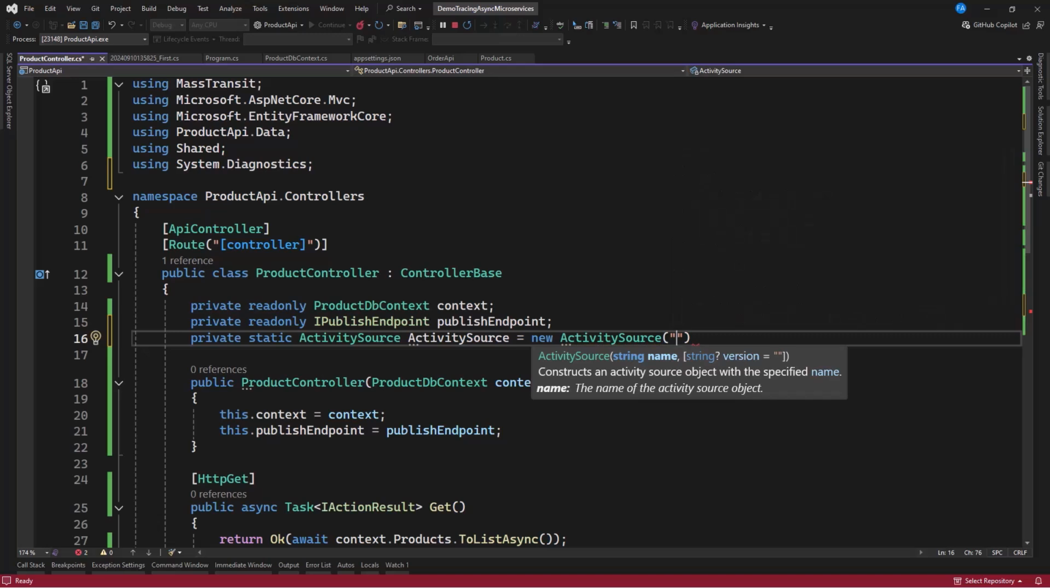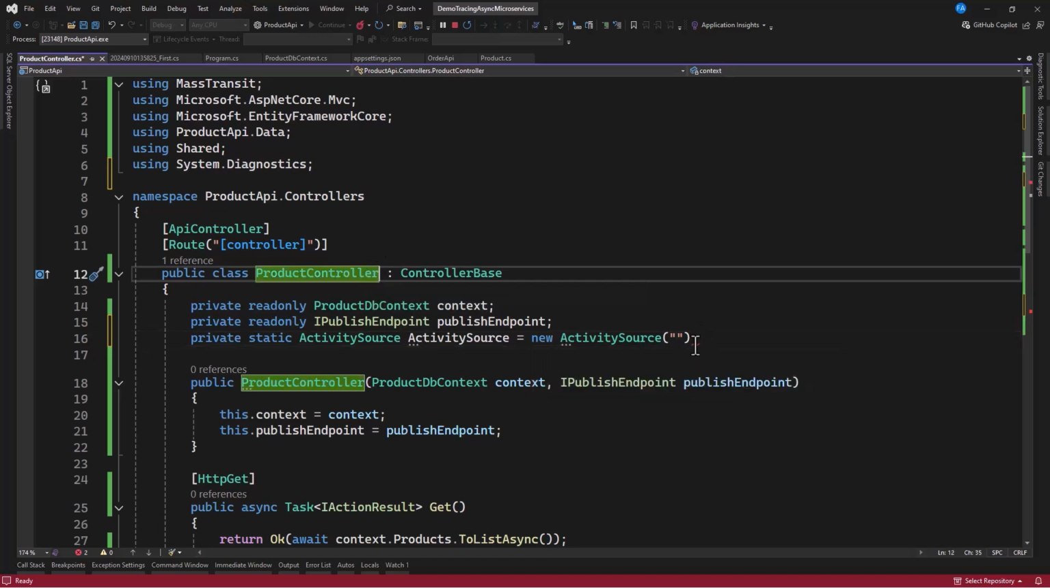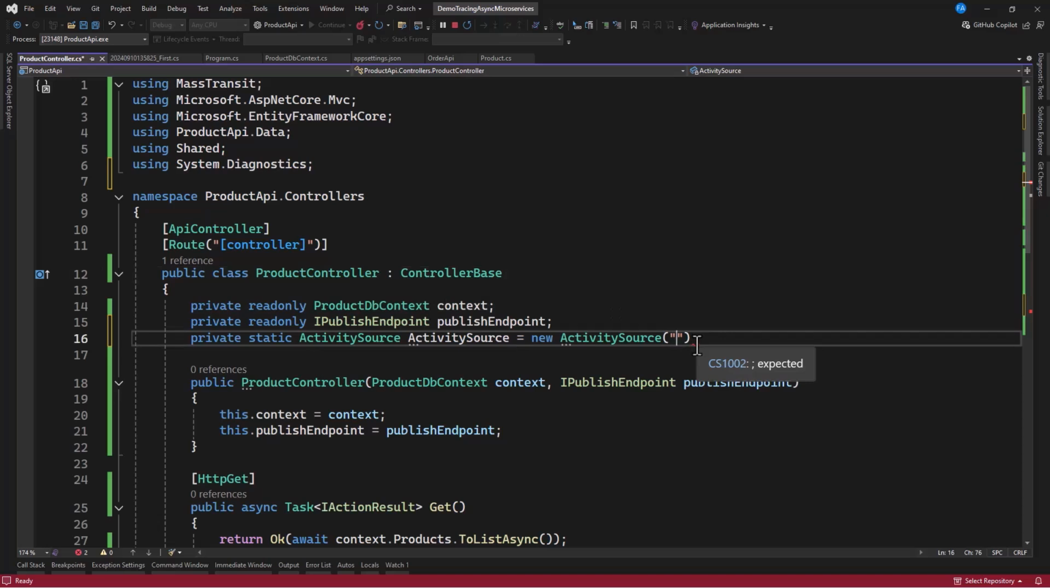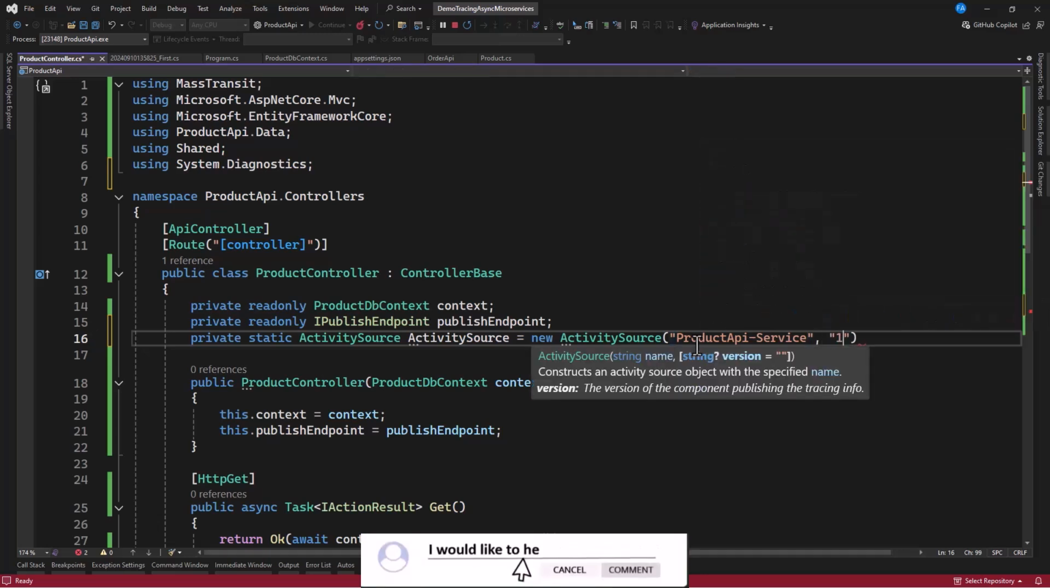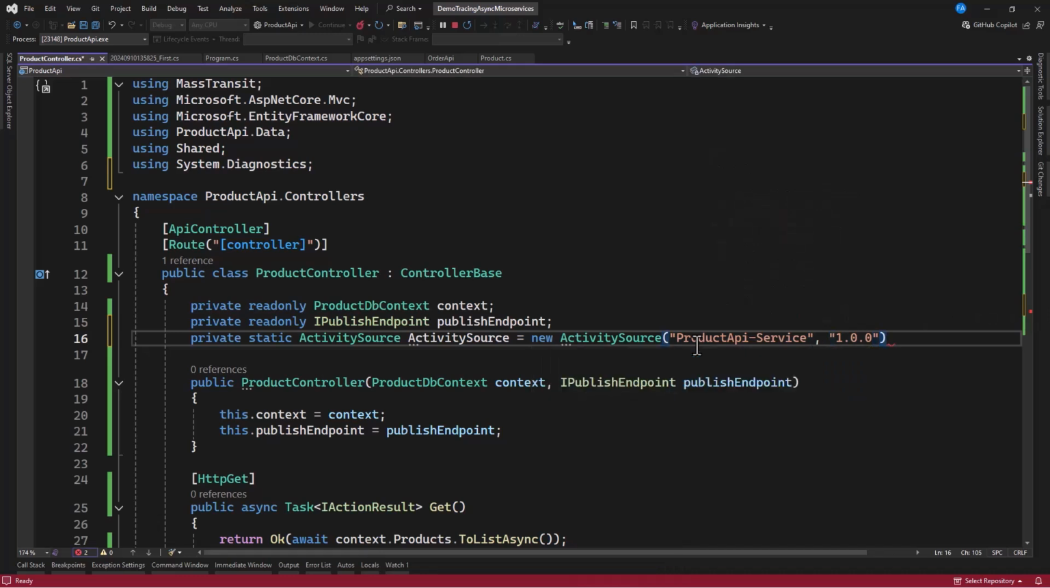We want this to match with what we are going to be creating in the configuration. Normally we can use configuration to handle that. Let's put it straight ahead here, but we can actually put it in the appsettings.json, and I use it here in order to skip typos. Okay, but here let's say this is Product API. There is Product API service. That is what it's about. And now let's give it a default version, and I'm going to say this is 1.0.0. So we have our activity source created.